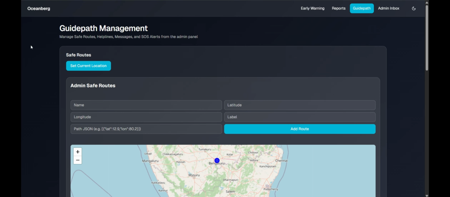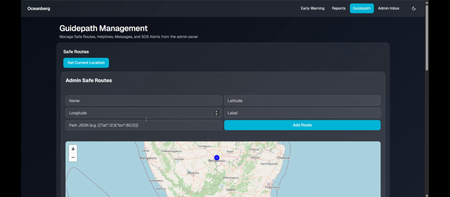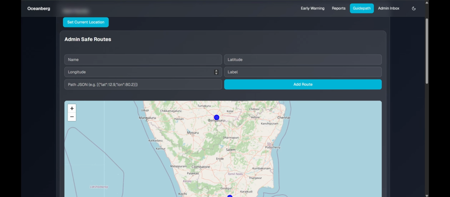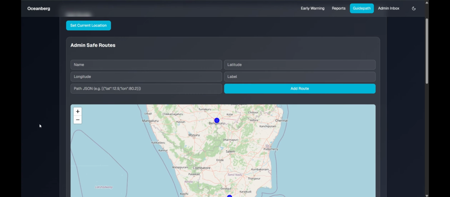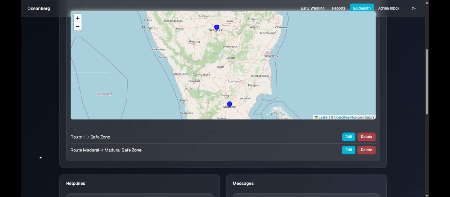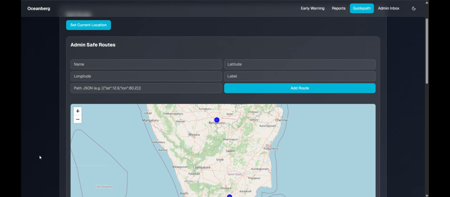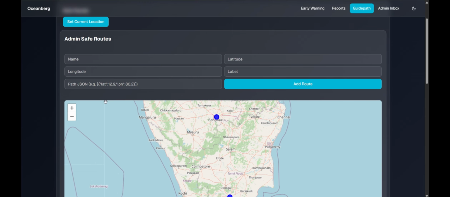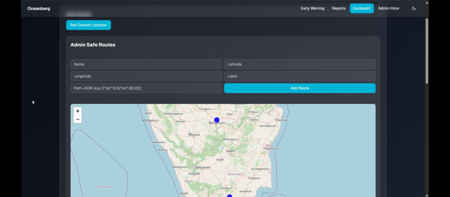The admin's guide path page can validate and update evacuation paths. The map helps ensure safe paths are accurate and up to date. This supports emergency preparedness and decision making for safe evacuation. Basically, the admin can update all the safe routes for the user page so that the user can follow the routes which have been updated by the admin in times of emergency.